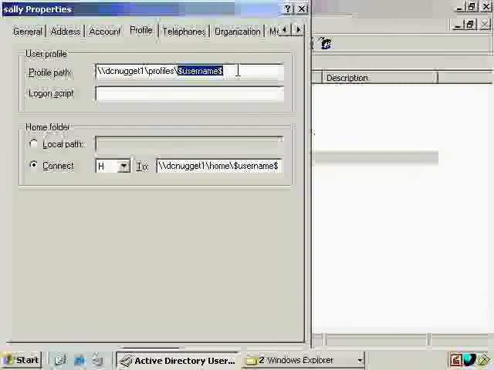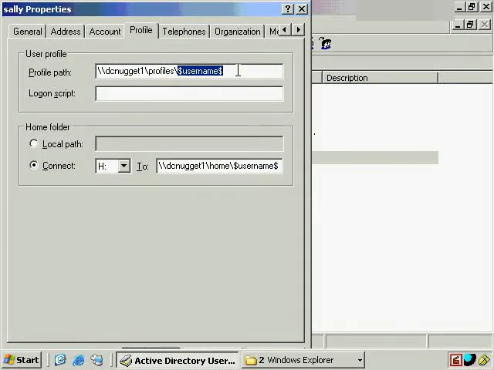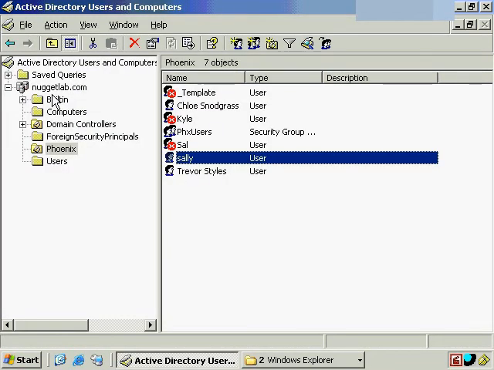Now, I have to say, I think I'm the one that discovered this bug. I don't know if Microsoft will ever fix it or not. I guess it would help if I'd actually tell them about it. But anyway, there will be another way that we can use to fix this problem with the $username$, and we're going to use another utility called DSMod a little bit later on to fix that problem. But for the time being, let's click on one more thing, and that's the Member Of tab, and we see that indeed we did add her to the Phoenix users group as well.